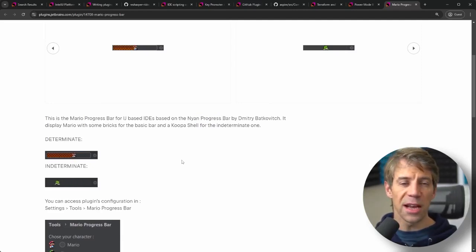So that's plugins. In the next video, we're going to be looking at customizing Rider using themes and different color schemes.